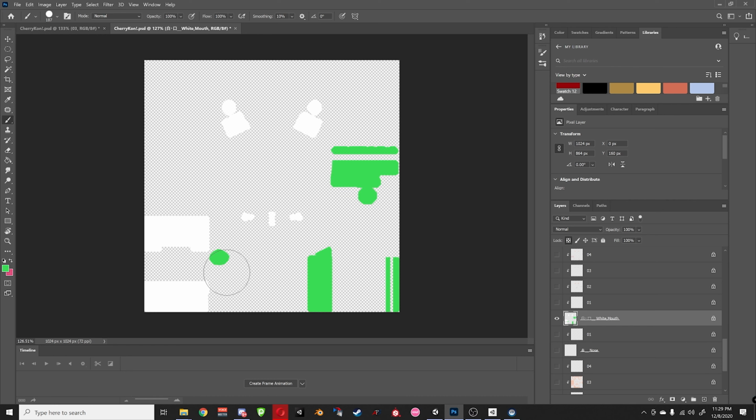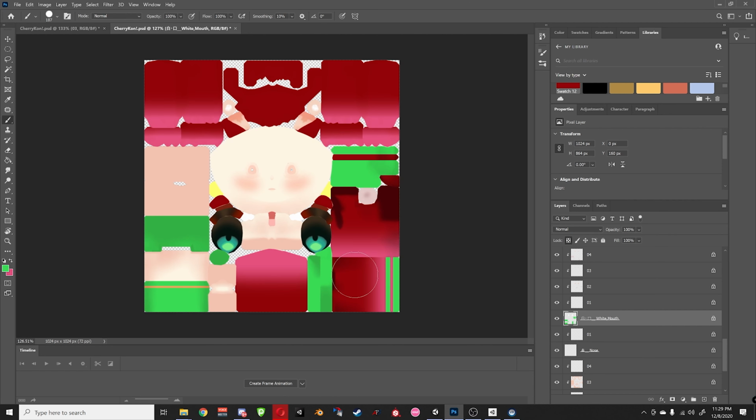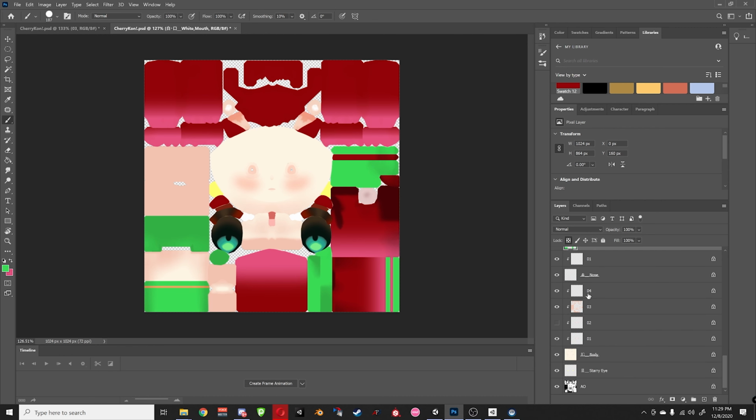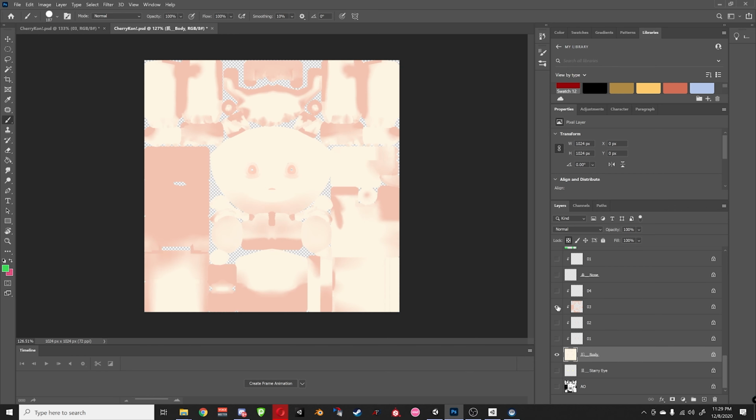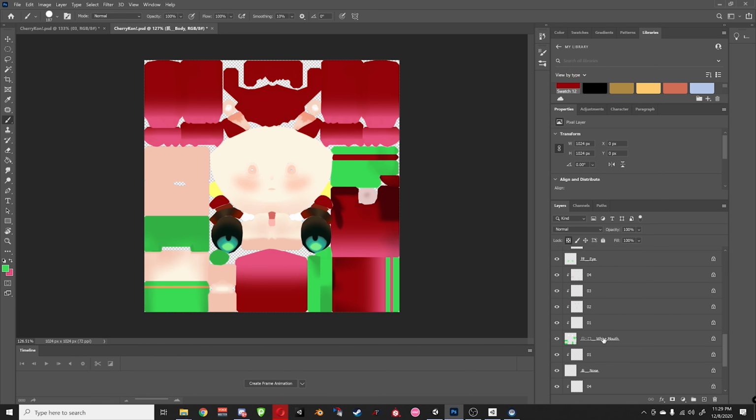This is the bottom of the feet. These are the feet and socks. This is the bottom of the socks. And there we go. So that's looking really good. Where do I go next? Okay, let's get the ears done. I always have a little trouble finding the ears because they're kind of hidden. But I believe they're underbody. Nope, they're not underbody. They're under white mouth.